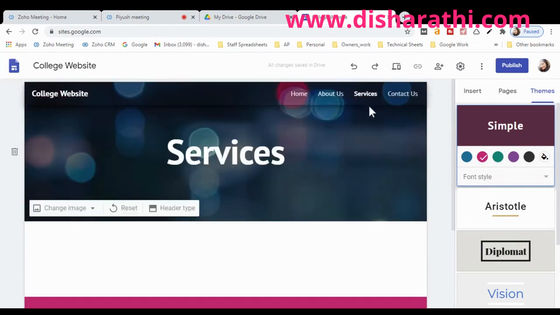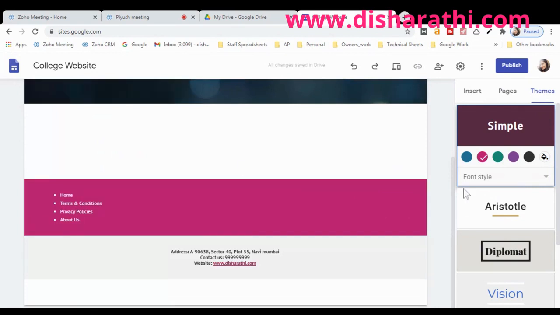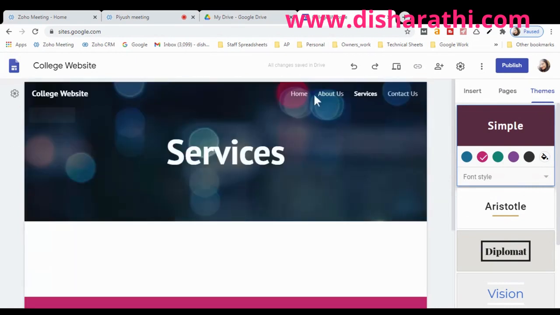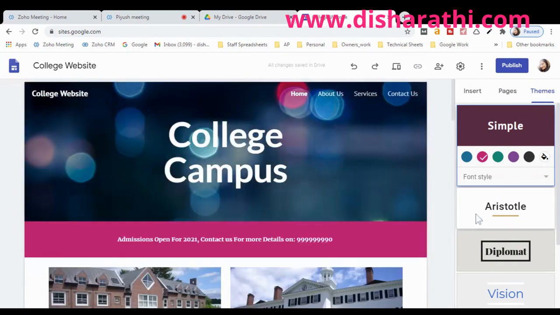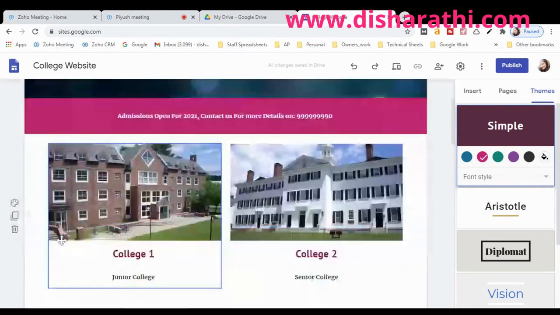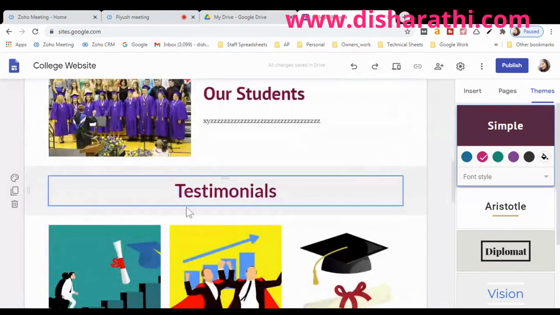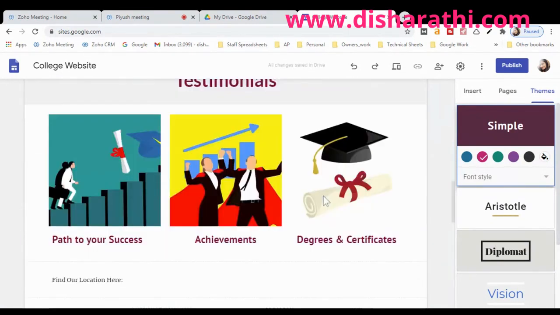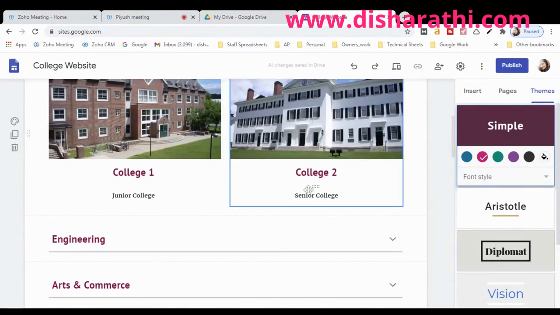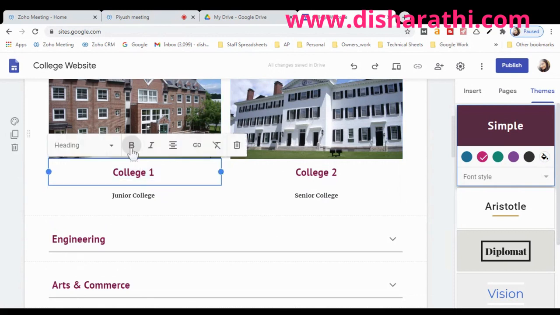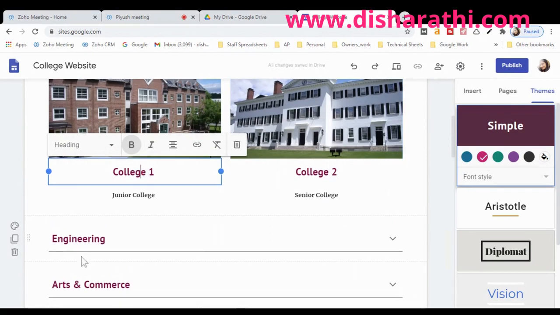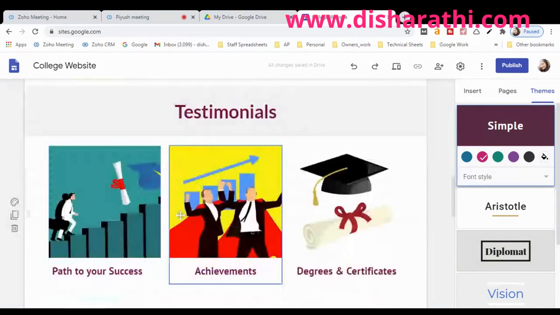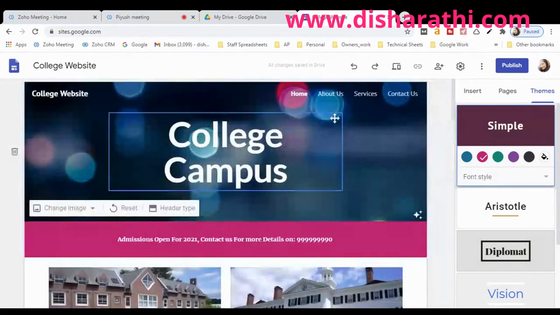So like this, you can check on the services page that your footer emphasis color has automatically changed. In the home page also your theme has been changed. The emphasis wherever we have added has been changed to the colors, to the pink one. And you can see the text has automatically changed to the pink and all the text has been turned to bold by default. Okay, so this is the importance of the theme.